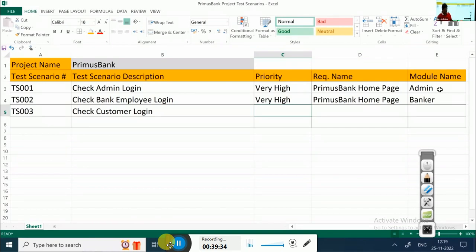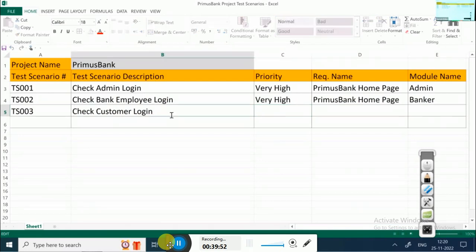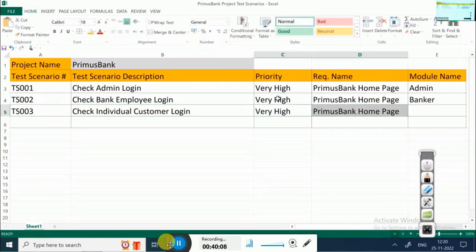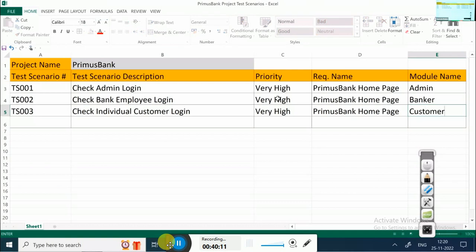If the way you document it is not clear, we have to keep this documentation aside, correct? The objective is not sustained. Crystal clear documentation we have to maintain. So rather than writing like this, better you describe it in a detailed way. Check individual customer login. Definitely login is very high priority. This also belongs to the Primus Bank homepage, but it belongs to the customer module.